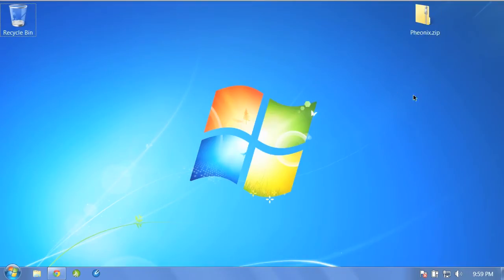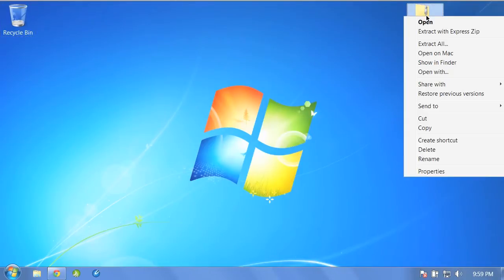All right, so the first thing you want to do is locate your zip folder that you downloaded. Most web browsers automatically save them to the downloads folder. I have mine set to go to the desktop, so you can see it's right there. Now I'm going to right-click that file and select extract all.